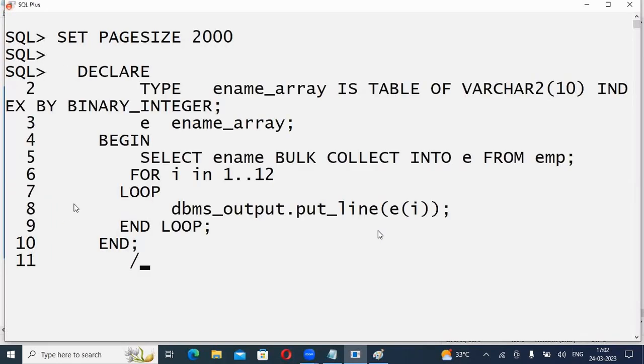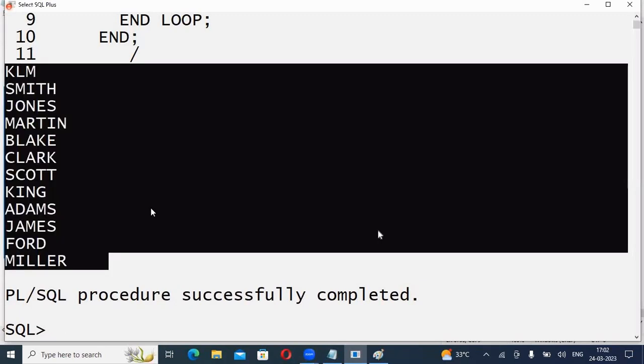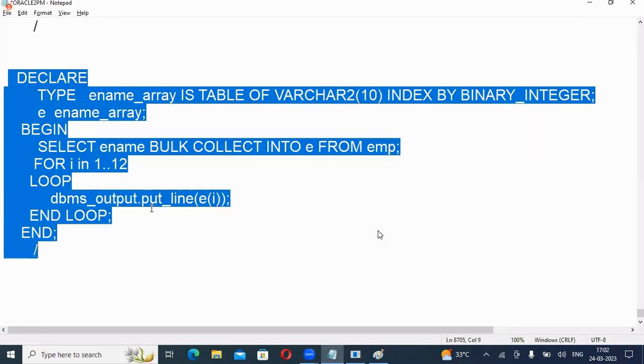Let me run this program. So this is printing what? All the 12 employee names. Yes or no? Okay, now I can use it for any table. But still there is a problem here. What is the problem?